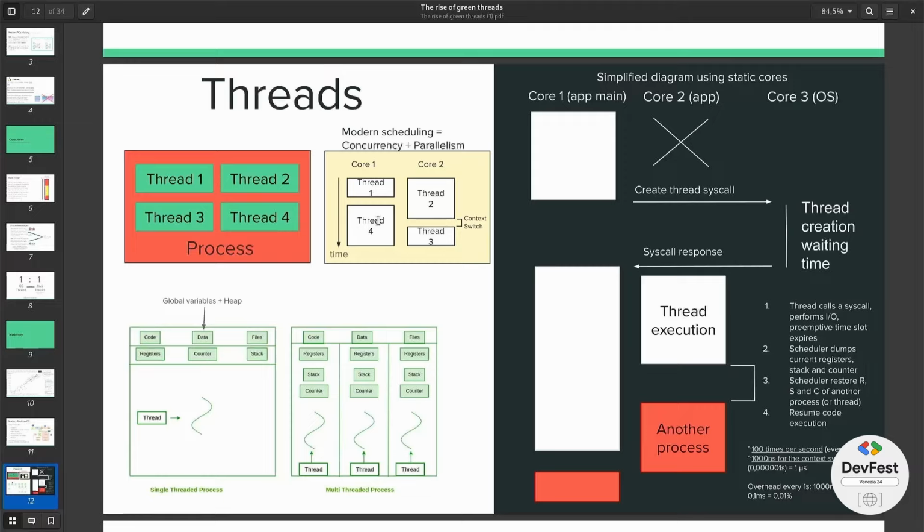In the last drawing on the left, we can see that a single process contains its code. We need the code to execute, of course, or it's not a process. Then the data, which contains the global variables, and the heap. The heap is the part of memory that we allocate dynamically, and the standard library takes care of it. For example, when we use malloc or calloc in C.